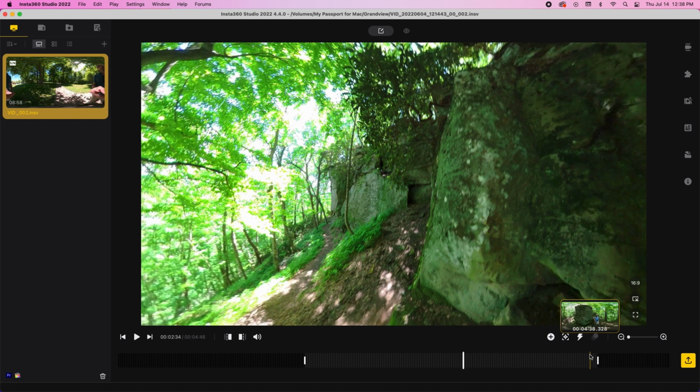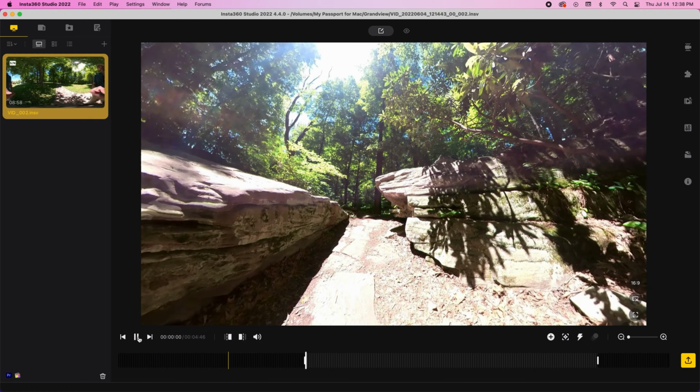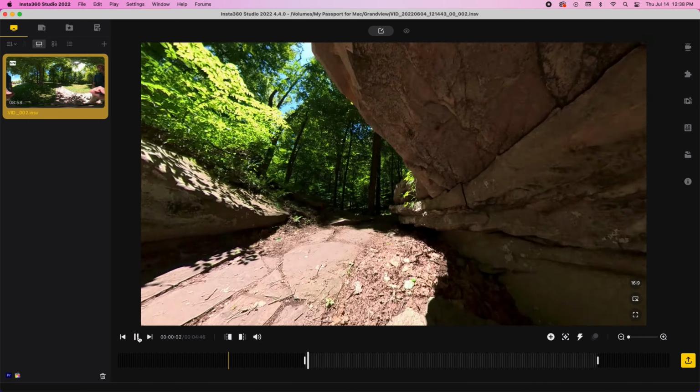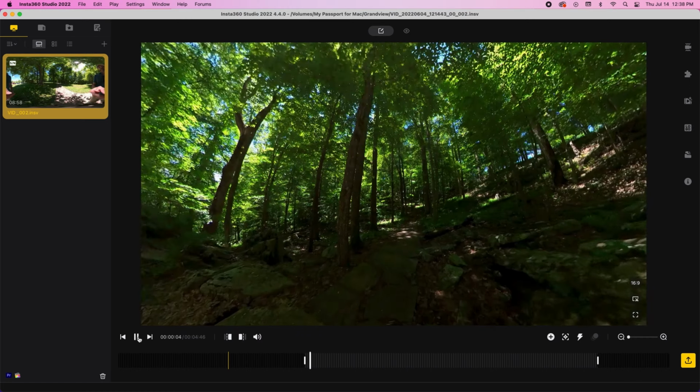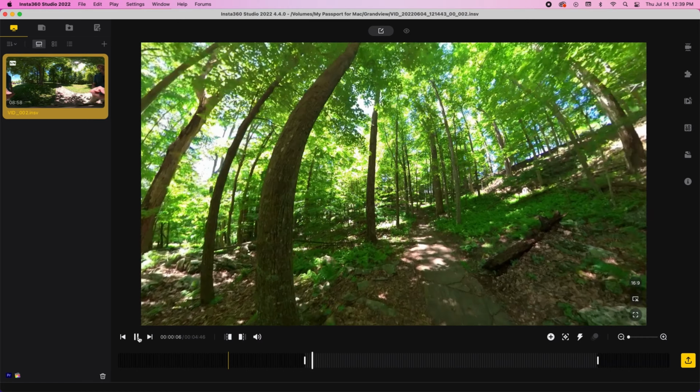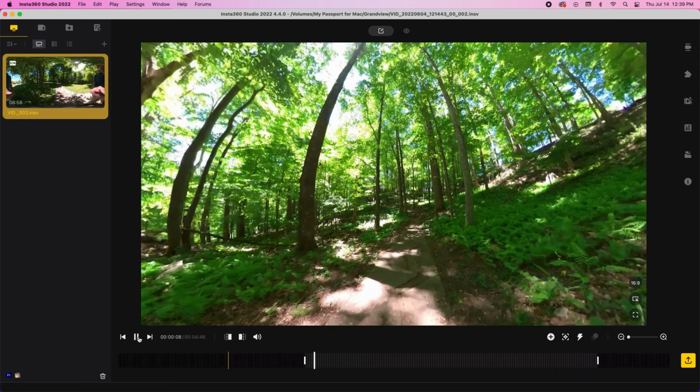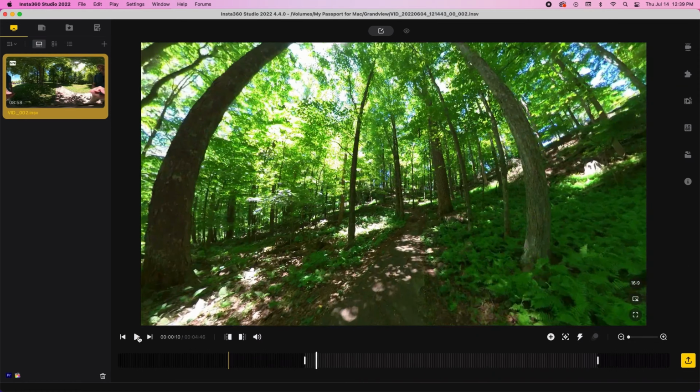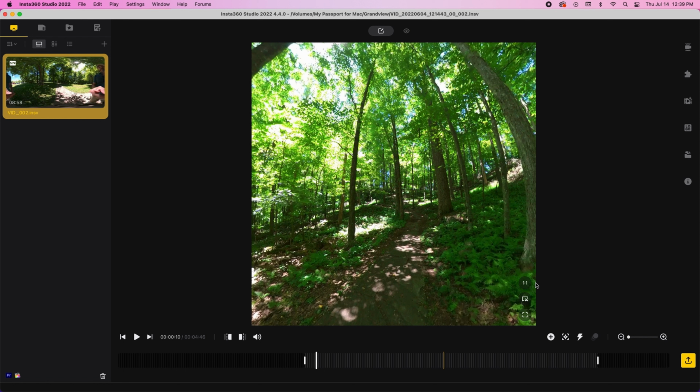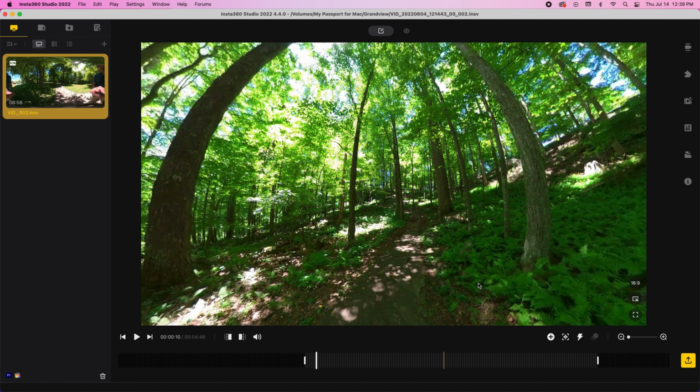Okay, so now I have my start and end marked. I click play, and as you can see, the software and camera do a pretty good job of stabilizing the picture. In the lower right of the video screen, we see the current aspect ratio is 16:9. You can change this to suit your needs. You could make it 1:1, for instance, if you were planning to post your video to Instagram. But we'll stick with 16:9 for now.